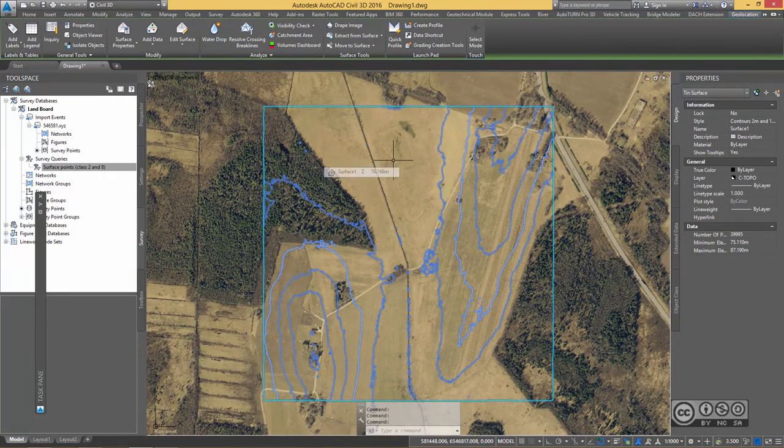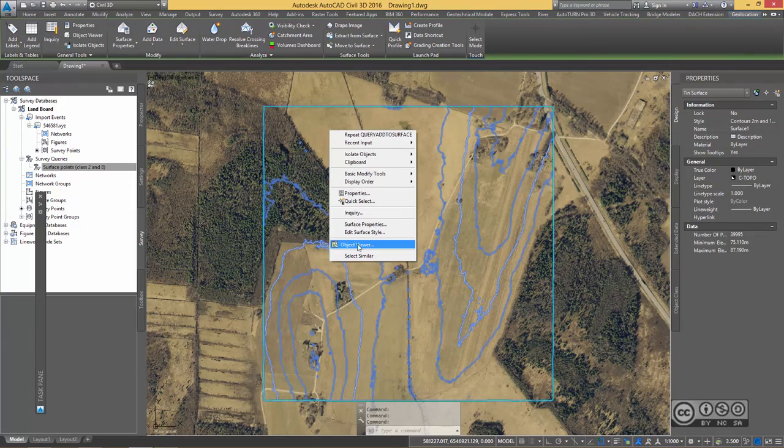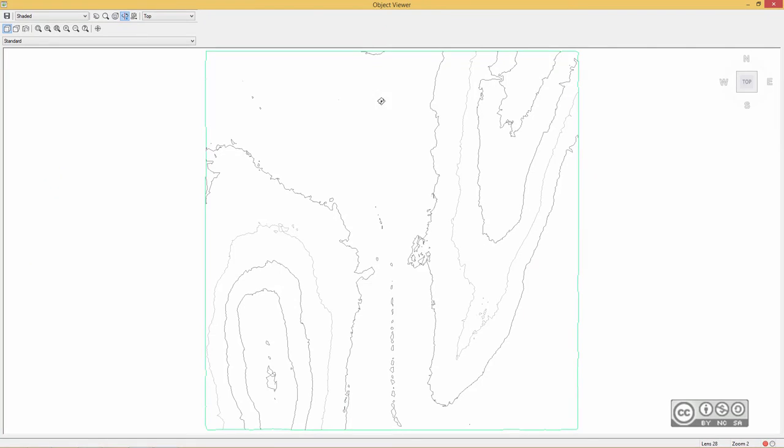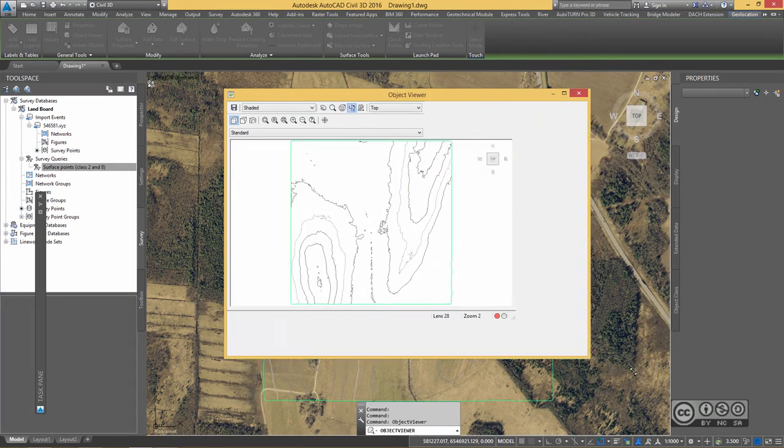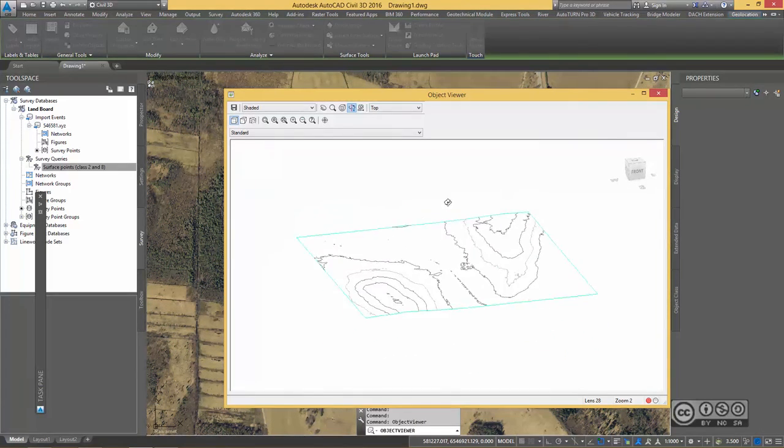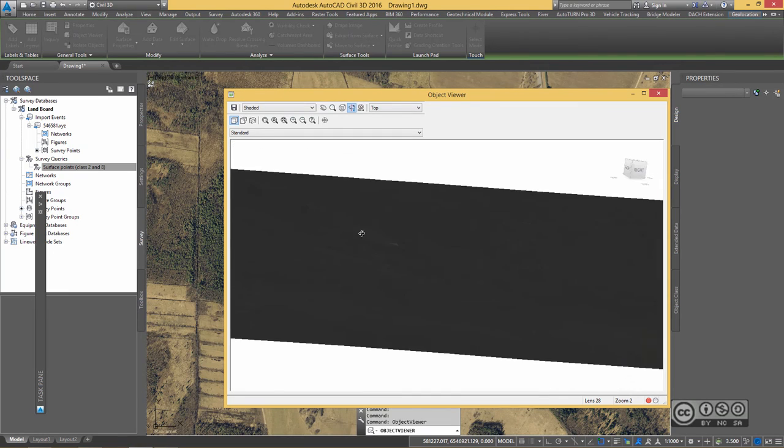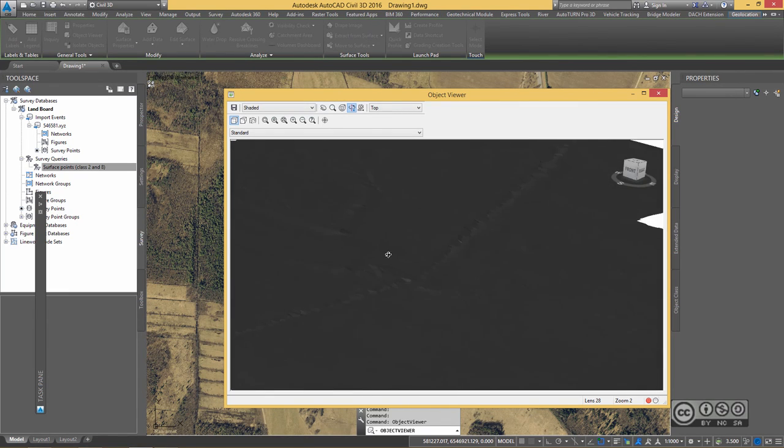Of course, I may change my styling to see my surface in many different ways, but at the moment, I just pick my surface, right-click, and pick Object Viewer. So a new window opens called Object Viewer. Just make it a little bit smaller, and now I can easily check my data, how it looks like, and if I'm satisfied enough, I can then use this data also for other design studies. I close my object viewer.